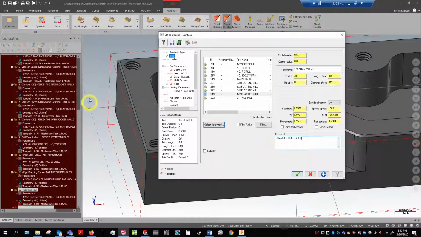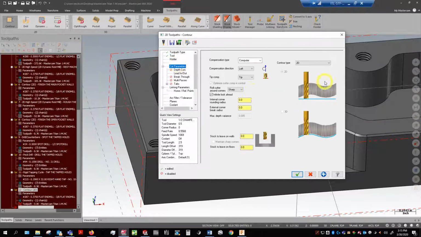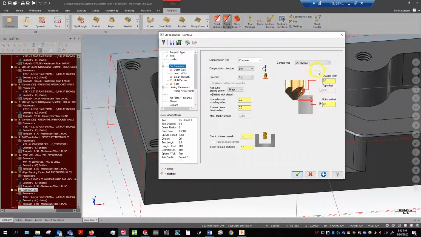Okay, so cut parameters is where we're going to do a lot of our work. In our contour type dropdown, I've got two dimensional chamfer. In my chamfer width, let's say we want to chamfer it 20 thousandths of an inch, so 0.02. And because it's a 45 degree right triangle, chamfer width will translate to chamfer depth as well.